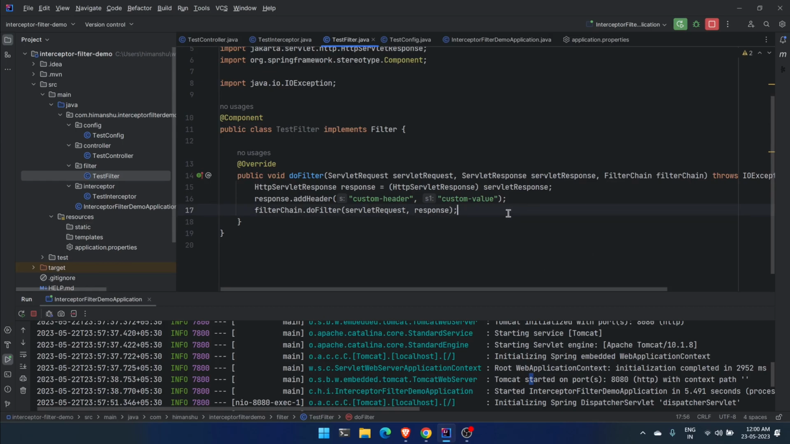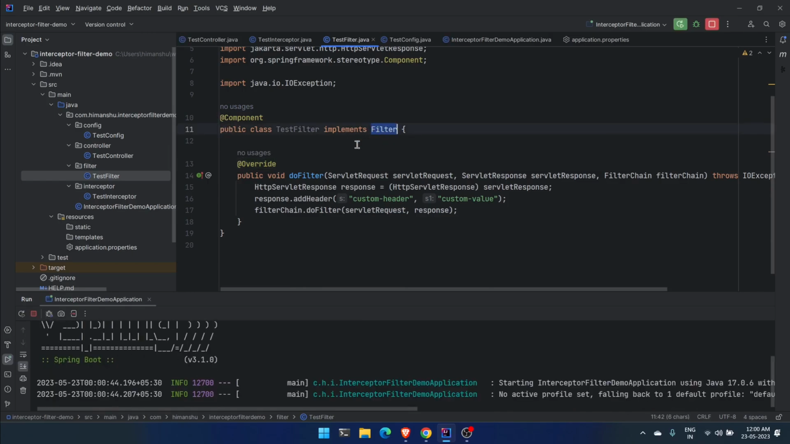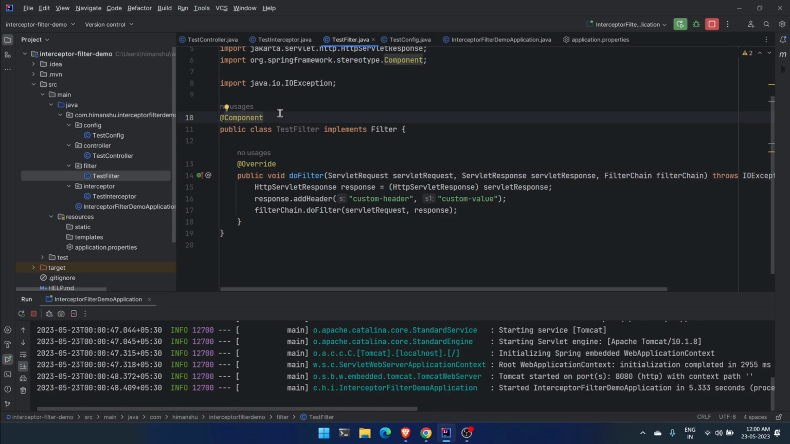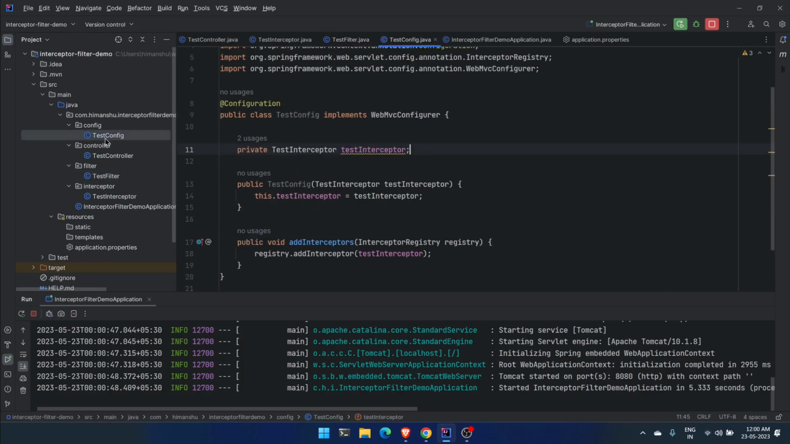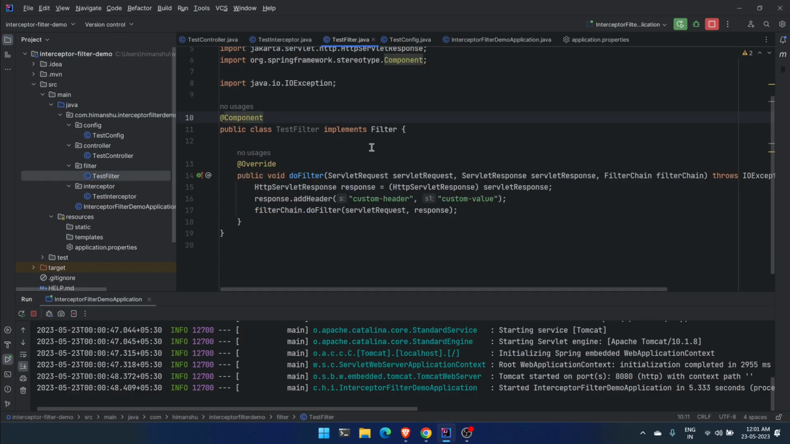Okay, now let's restart our application. So in case of filter, you just need to implement the filter, define doFilter, and mark it as Spring managed, and that's it. You don't need the WebMvcConfigurer. That is required only for Interceptor. So if you look at the test config, here we are not doing anything with the filter. For filter, you have a standalone class for this. That's it.